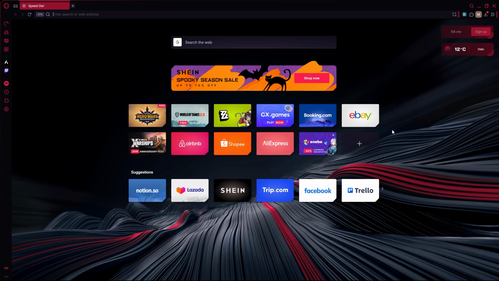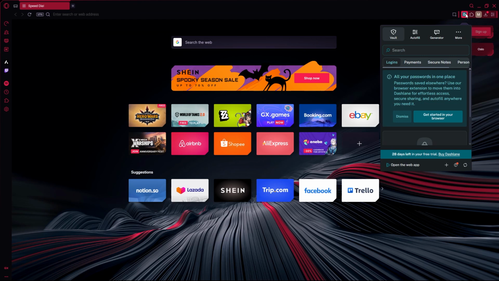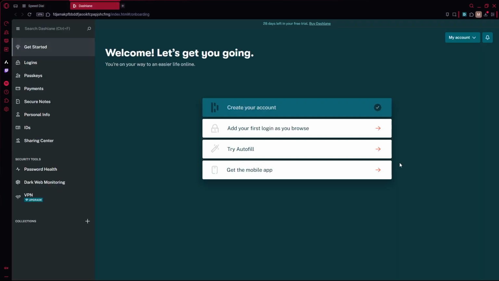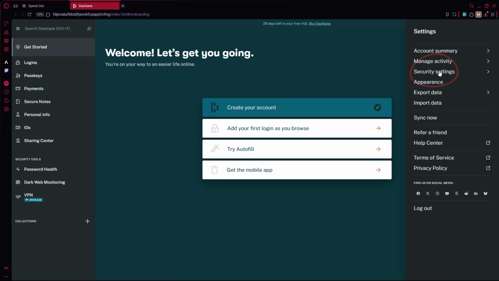First, in your browser, click the Dashlane icon in the extensions toolbar. Enter your master password if prompted. In the pop-up, click Open the web app to access full settings. Then in the web app, go to My Account, Settings, then Security Settings.